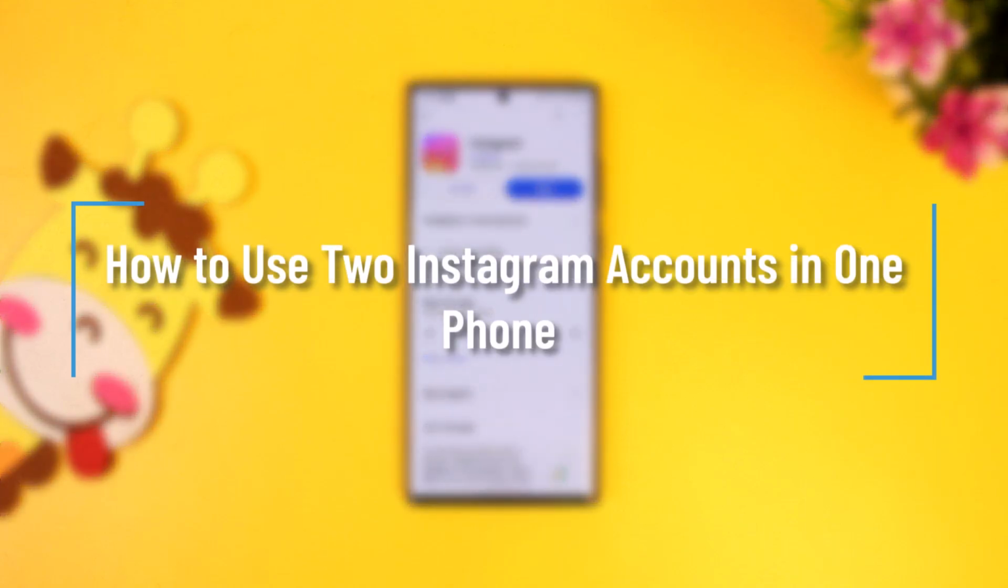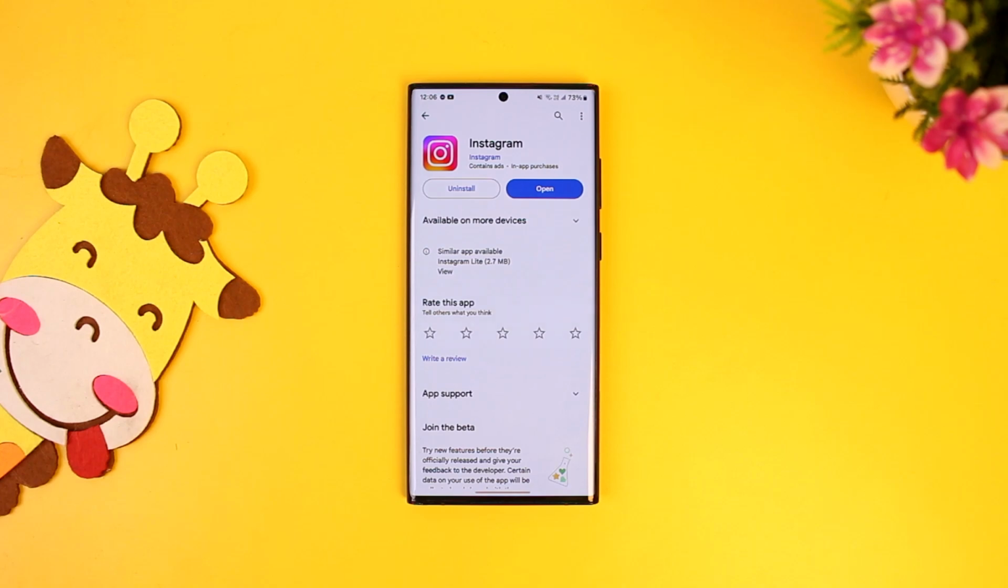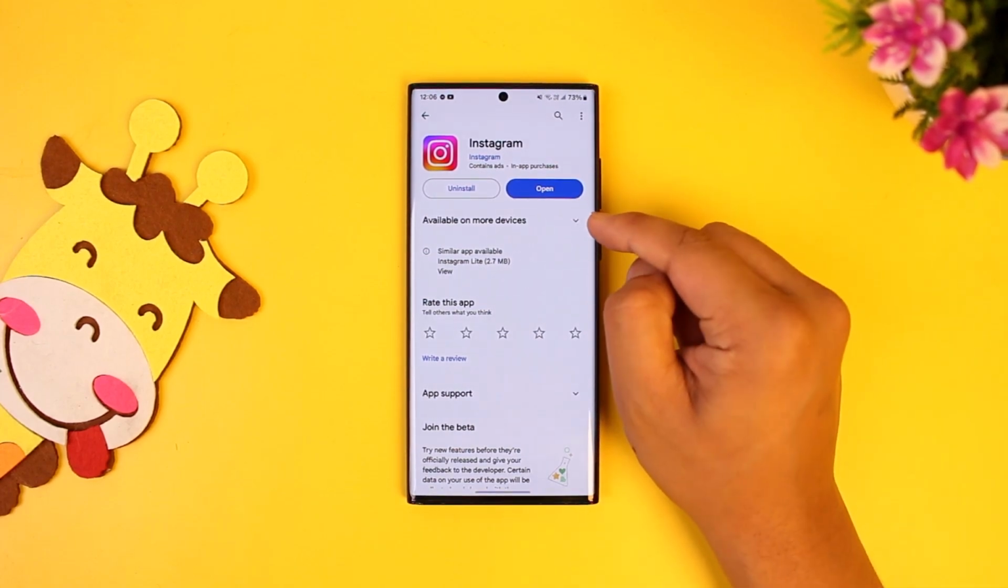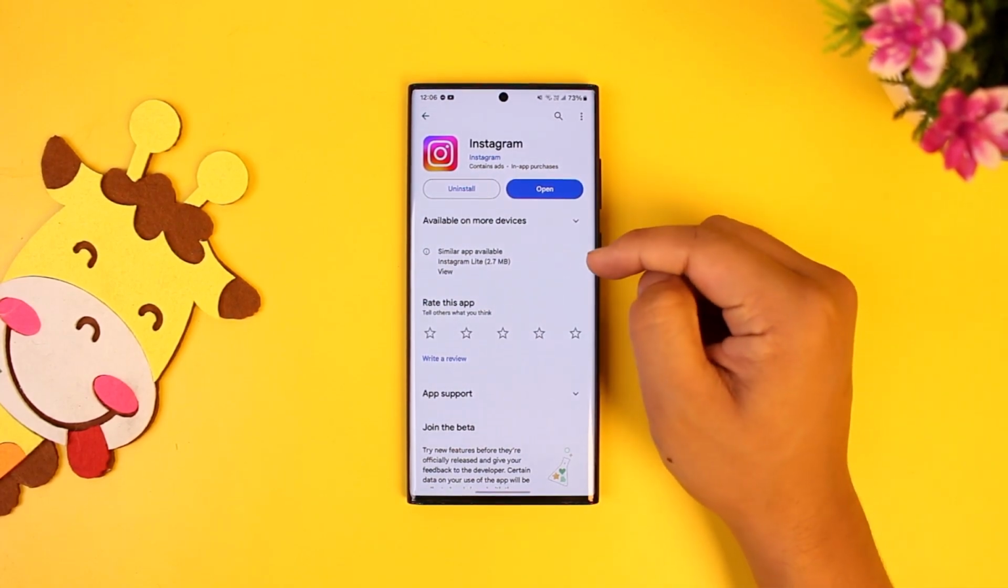How to use two Instagram accounts in one phone. Well, it is definitely possible to use two Instagram accounts in one phone, or even two or more, it doesn't matter. All you have to do is make sure your Instagram app is updated to the latest version.